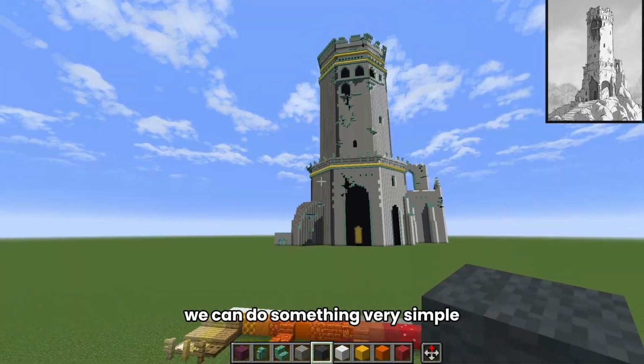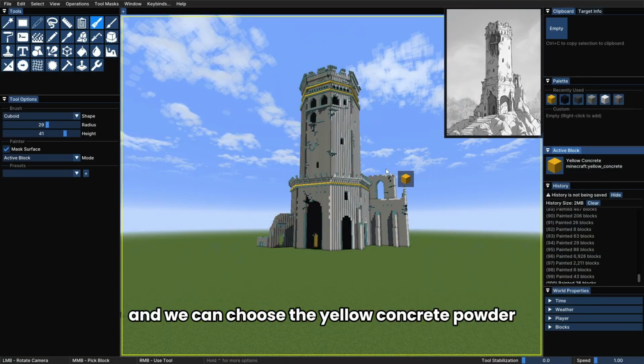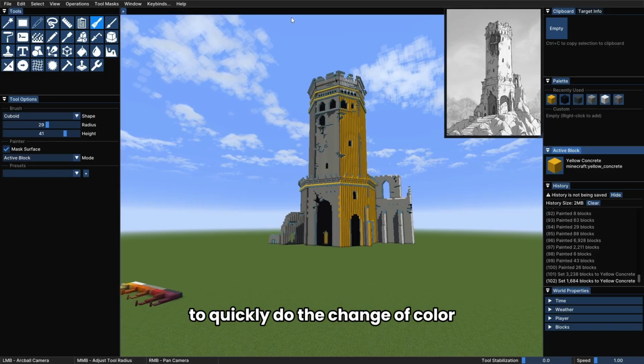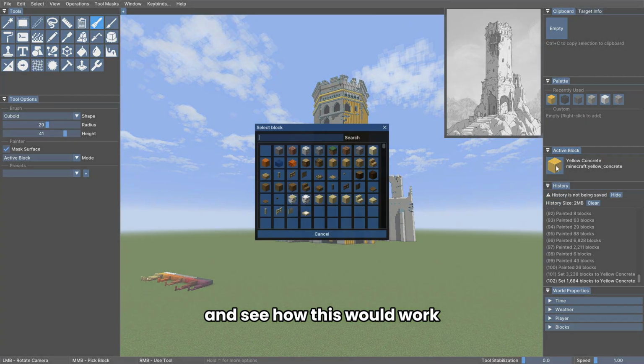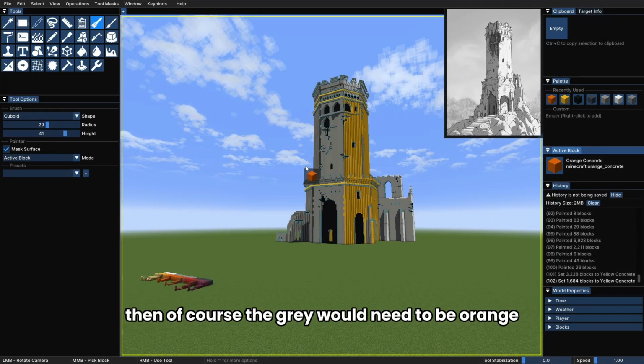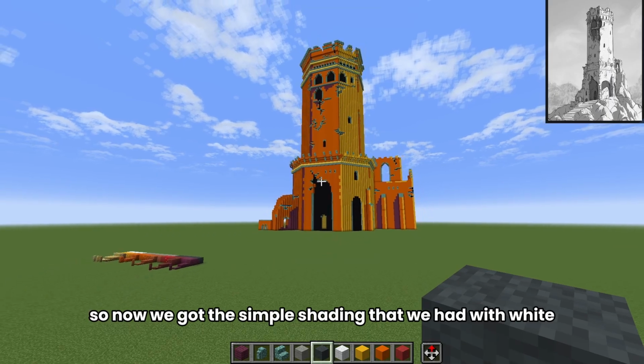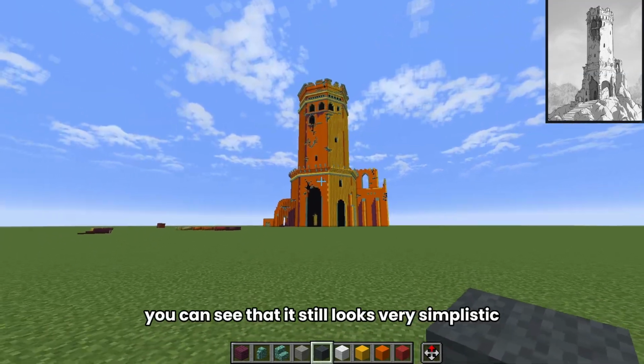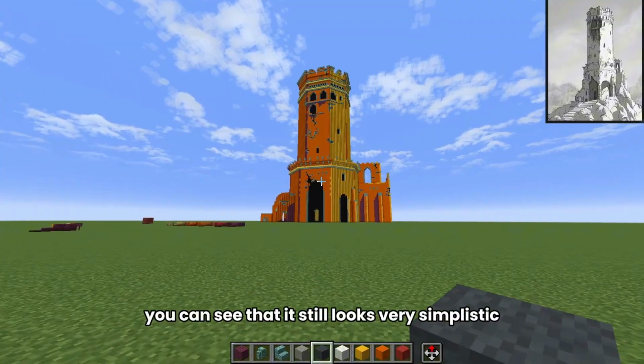We can do something very simple and choose the yellow concrete powder, drag and drop it on the white to quickly do the change of color and see how this would work. Then of course the gray would need to be orange. So now we got the simple shading that we had with white, gray and black. You can see that it still looks very simplistic.